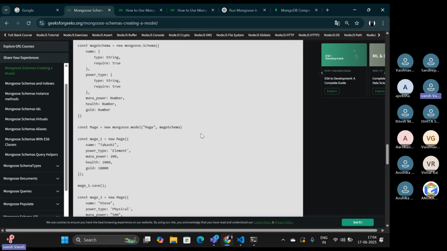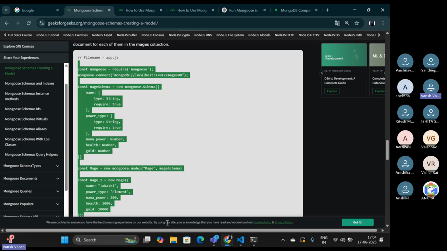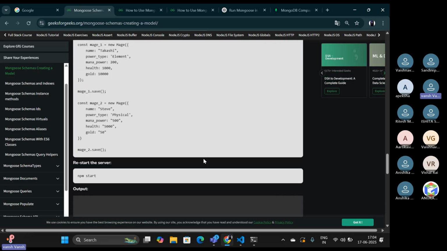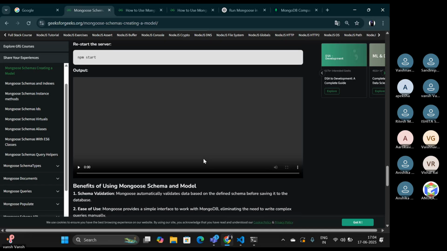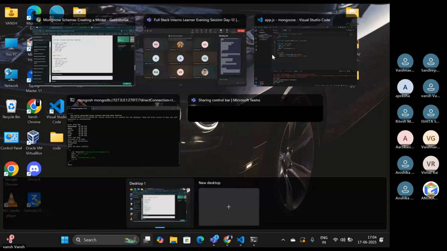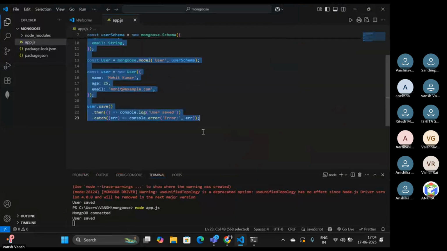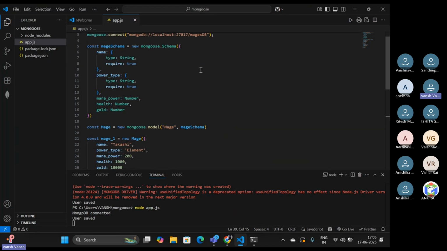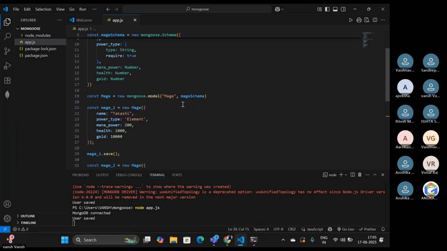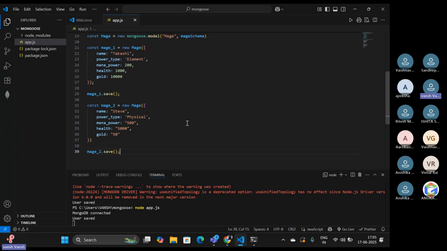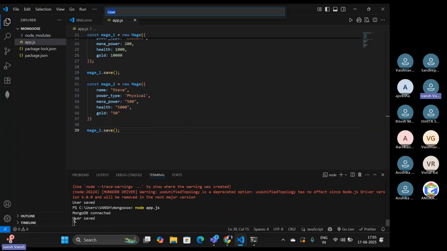So first, let me copy this code and run it, and then we will see what changes in our database. First, we are creating a schema. Then, in that schema, we are inserting the models, like mage one, and saving. Okay, let me run this.